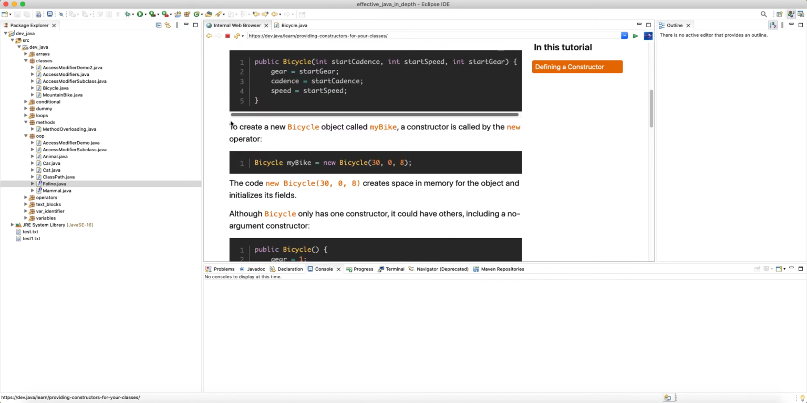Bicycle has one constructor. To create a new bicycle object called myBike, a constructor is called by the new operator. Remember, new is a keyword, but it's actually an operator. And if you're familiar with C++, you know that new has much more capabilities in C++ than in Java. In Java, you cannot really change the behavior of new, how your objects are created. That's hard-coded in the JVM. But in C++, you have full control over the new operator. You can overload it. Your classes can have their own new operator as a static member function.